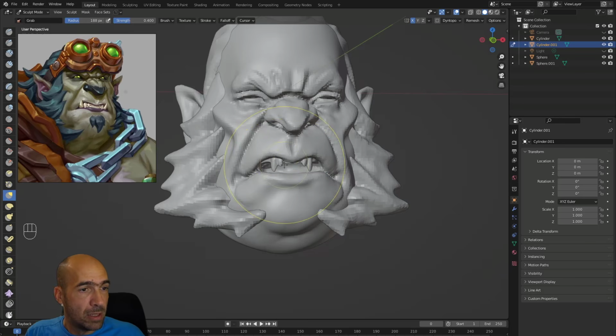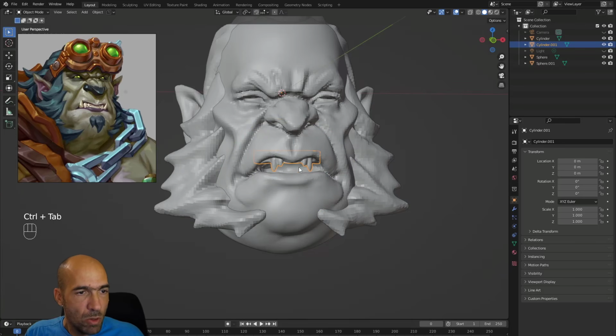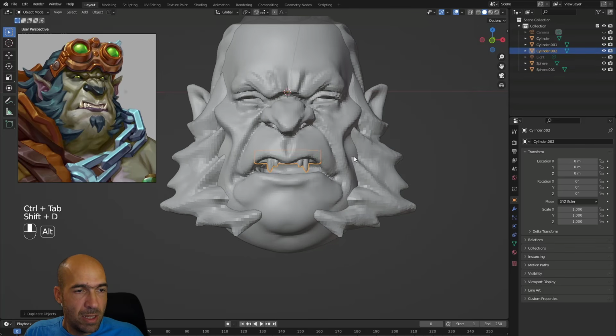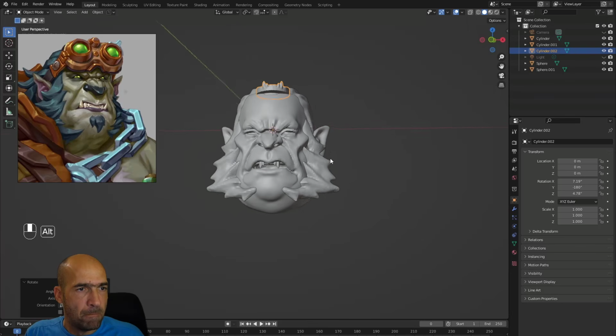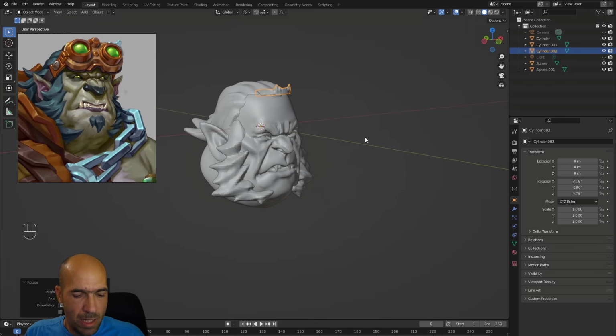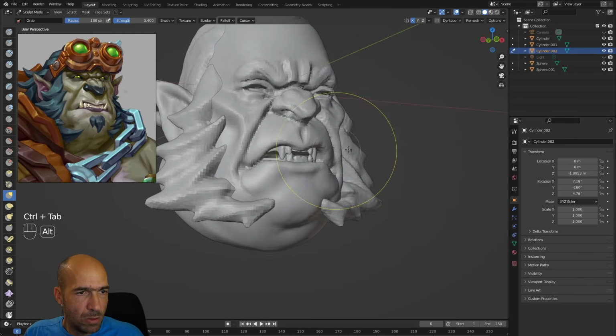So I will go back to object mode. I will Shift D to duplicate it, accept it, and then I want to rotate it. So I will press R to rotate. It doesn't matter that the axis of rotation is here. I will just rotate it through here, and then I will go 180, and it's up there. And then I will press G and Z and put it down. And then I will go back to sculpt mode.